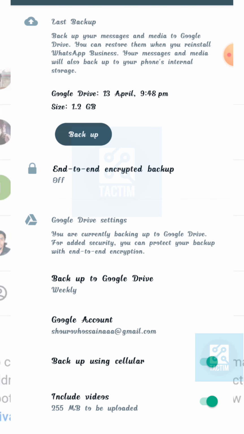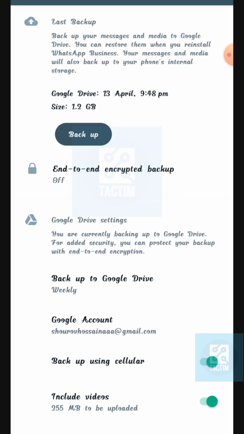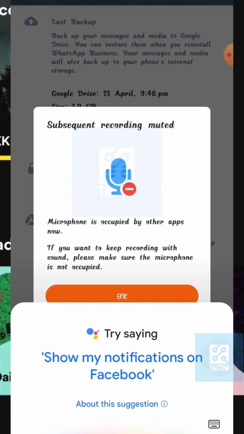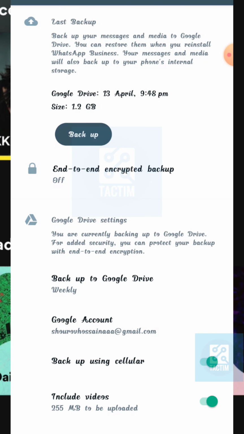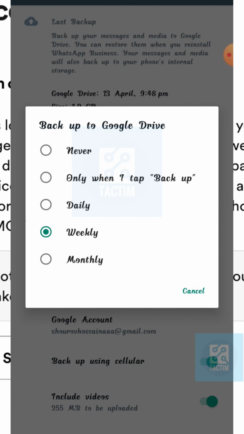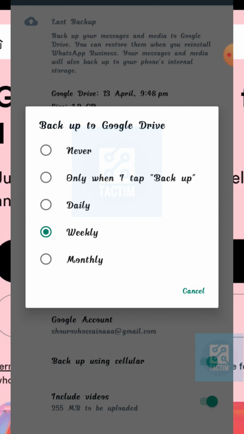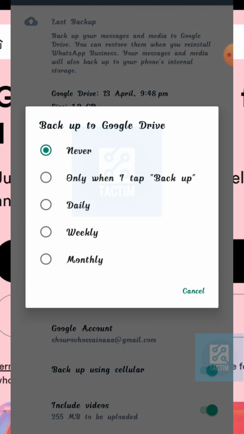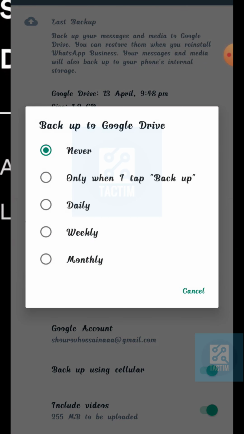The third last is Google account. If you want to choose a Google account, then click Google account. The fourth last option is backup to Google Drive, and click it. And here you can see you can select never, only when I tap, daily, weekly, monthly. Just use it weekly.